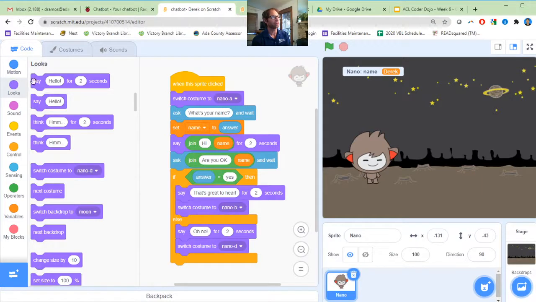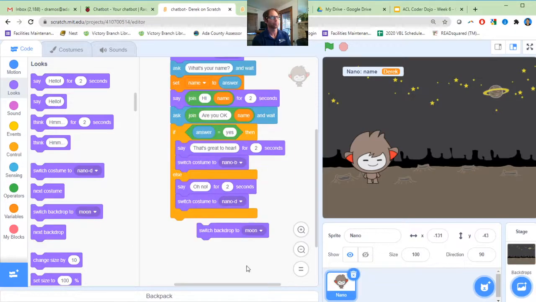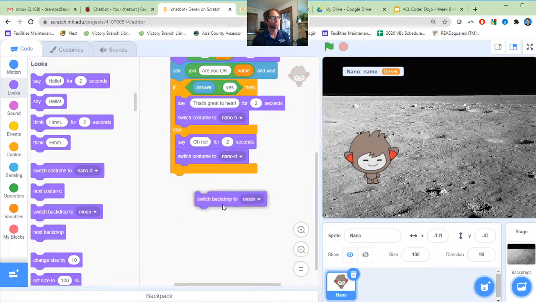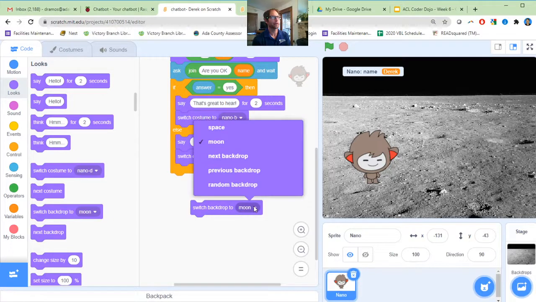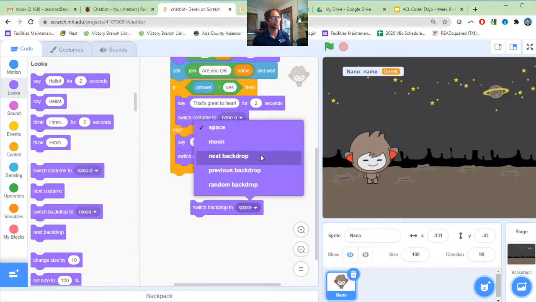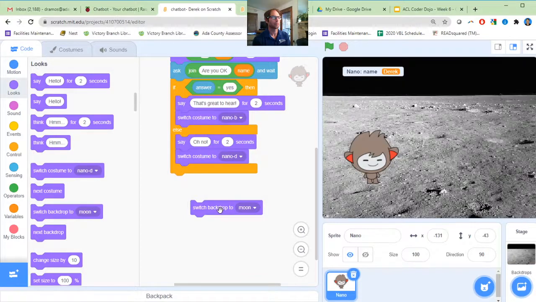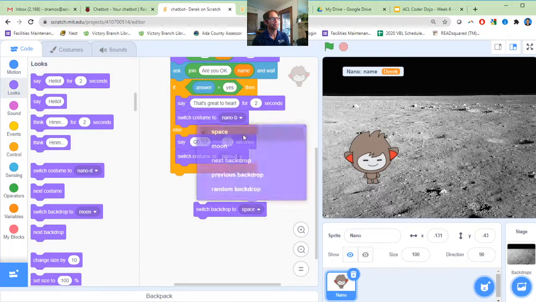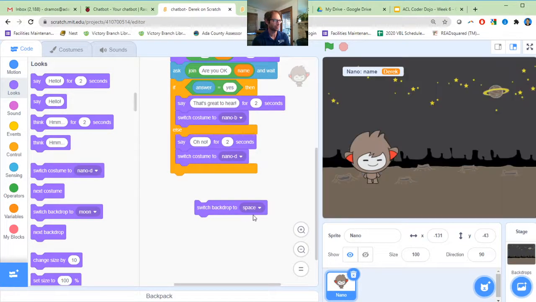So to see those other ones, what we're going to want to do is go over here to the looks button, which we're already on, and then if you take a look at the switch backdrop block here, and I'm clicking on it right now, if you click on the drop down menu, there's actually two. There's space, okay, and then there's the moon. Okay, when I click on the code, it switches those in and out. Okay, so right now we're on the space screen here.